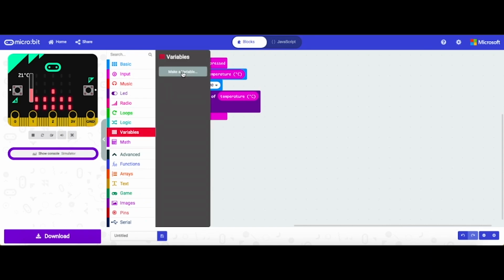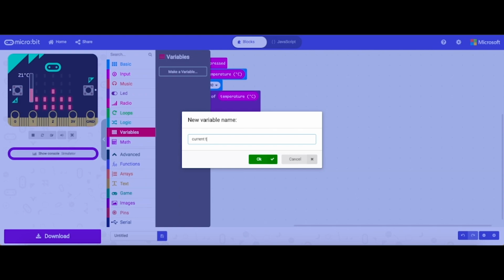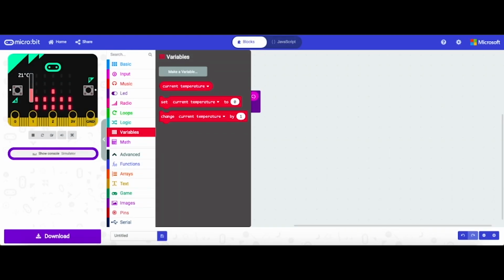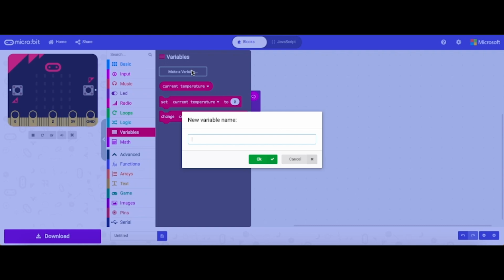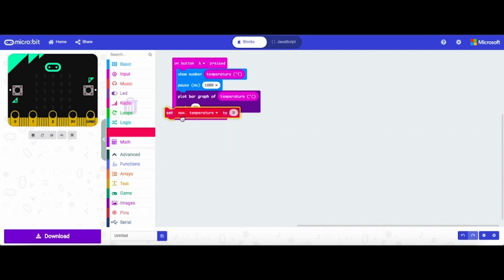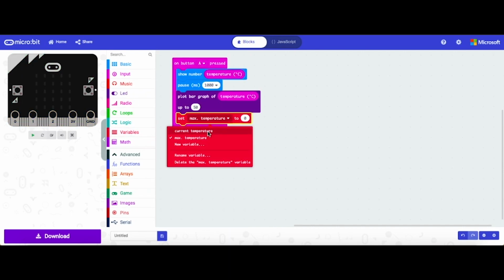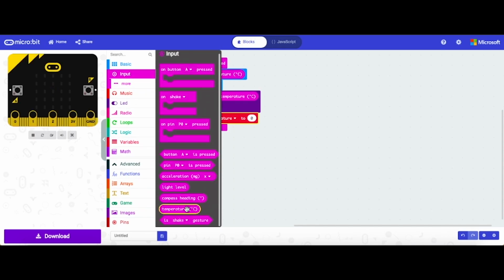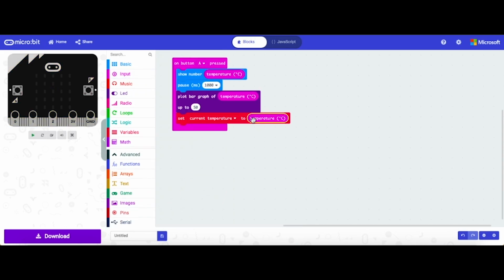Then go to variable and type current temperature. And this time we're going to type max temperature, which is maximum temperature. And then we're going to get set max temperature. And this time we're going to change it to current temperature. And then we're going to choose temperature and put it inside the circle.